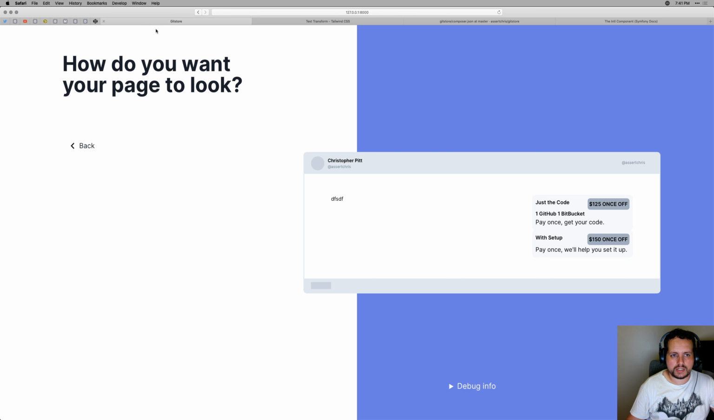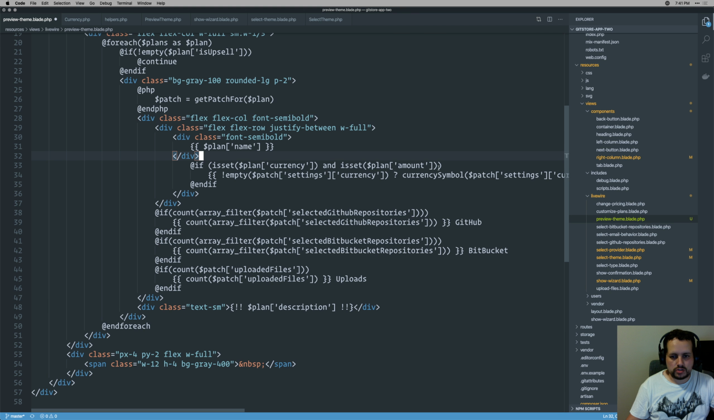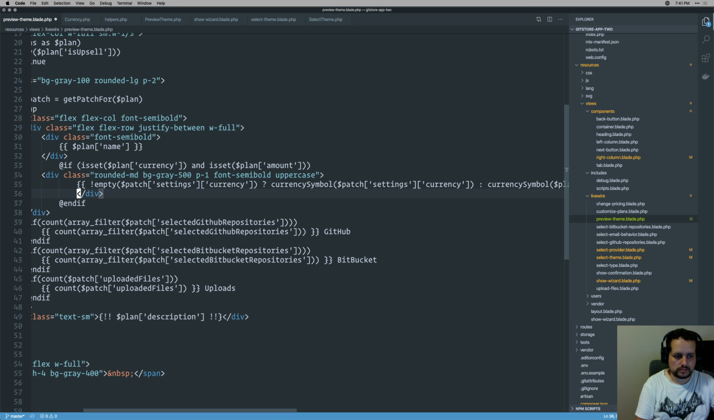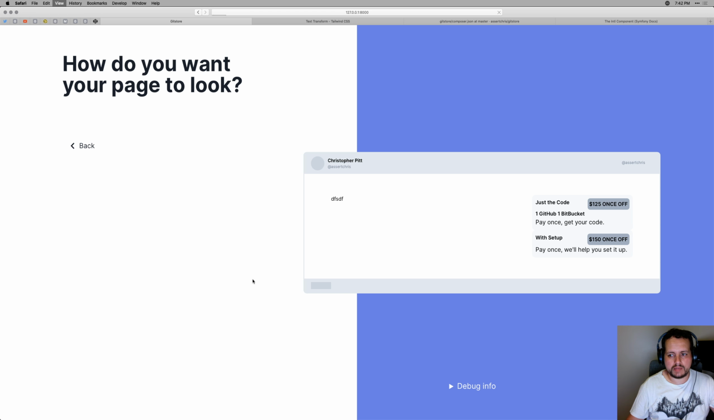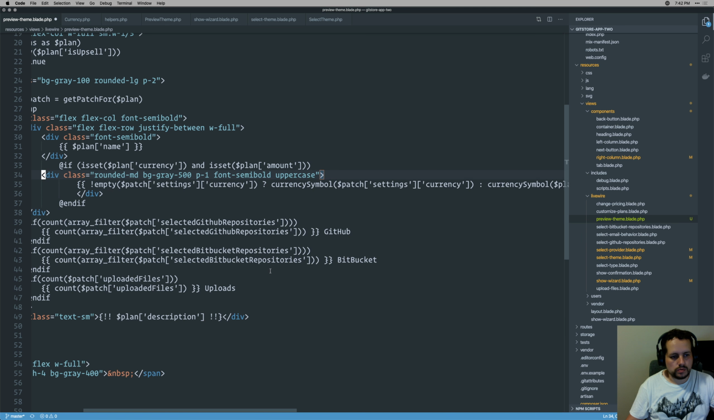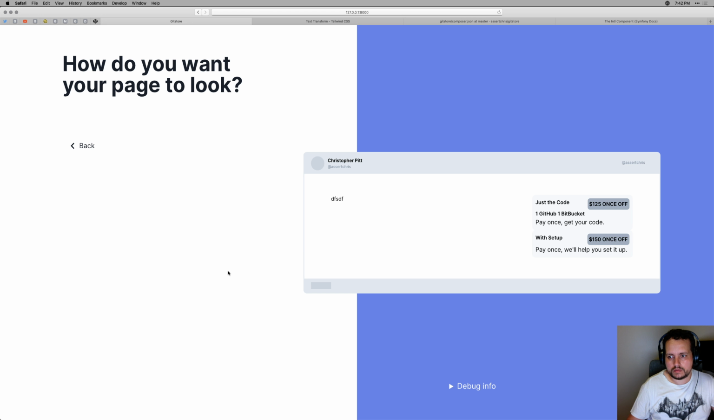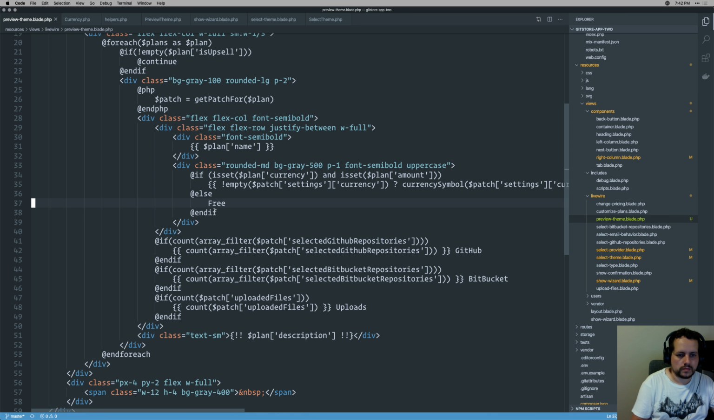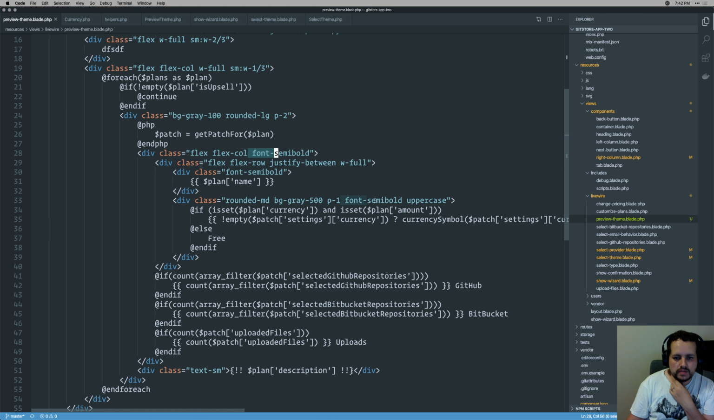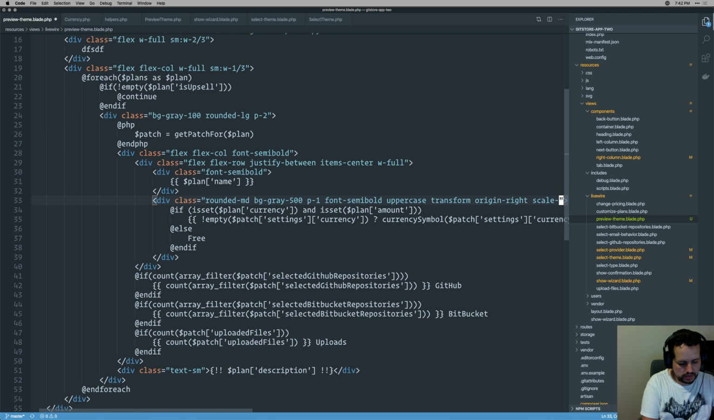Per month, per month. The text is actually supposed to be a lot smaller. And I think that this should probably go in between here, because I don't really want an empty block popping up. Or maybe I do. Hang on, maybe I do. But maybe I want an else in here. Okay, but what do I do about this font size? It feels like I took the font size out of here. This font size feels huge. What if I do justify between items center and I make this bubble smaller? Transform, scale, origin right, scale 50.